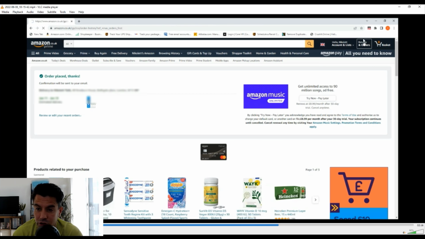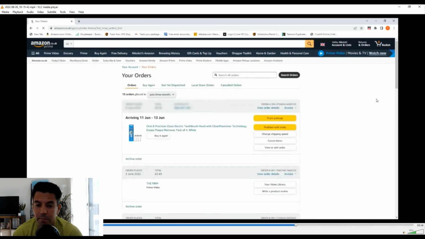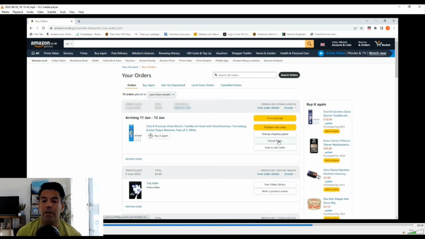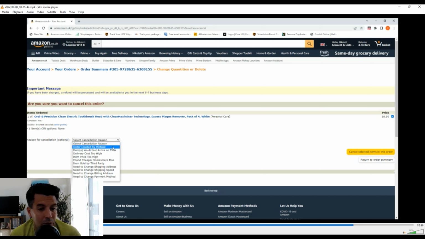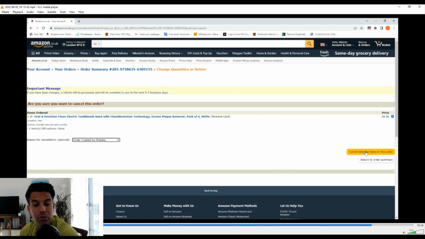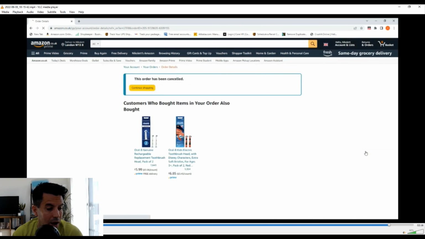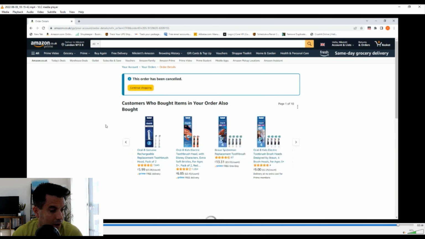Then we go right to the top corner here where it says returns, as we're going to cancel this order. So, not yet dispatched, and then we cancel this item. We click on it. Here it tells us that we've already been charged and the refund will be processed. Now we need to pick a reason why we want to cancel this order. In this case I put order created by mistake, and we click on that, and that's it. So the order is cancelled.